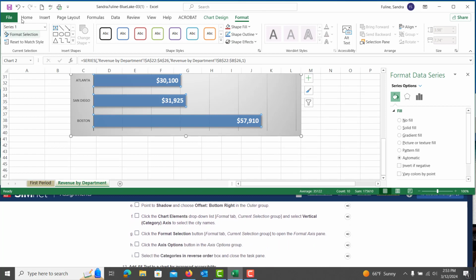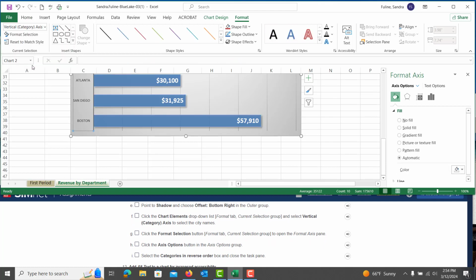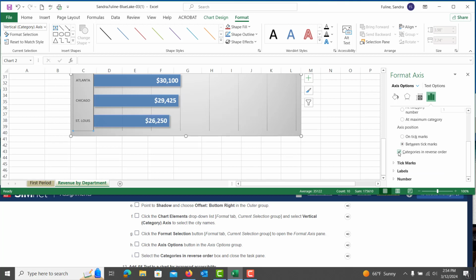And then in the drop-down menu for Chart Elements, we're going to choose Vertical Category Axis. And then we're going to click to Format Selection, even though this is already open over here. And in our Axis options, we are looking to change it so that the categories are in reverse order. So there's a check mark here we're going to add.